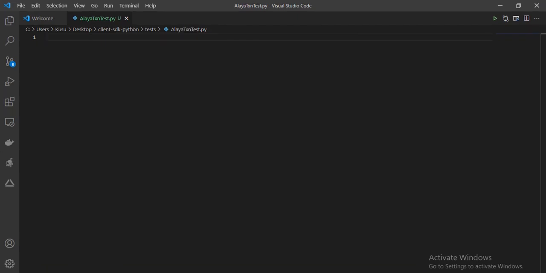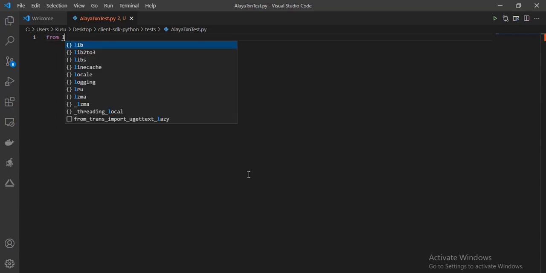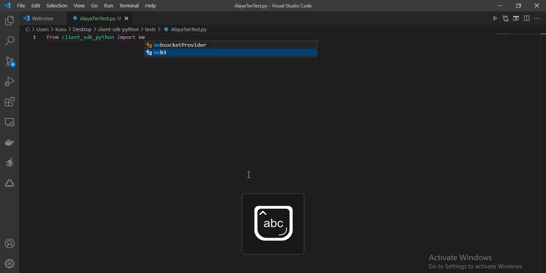So the first thing we're going to start by doing, we need to import the client SDK package into our program right here before we can make use of it. So let's go ahead and get started. From client SDK Python, we're going to import the Web3, no, not the web packet, the Web3. And then we also need the HTTP provider.